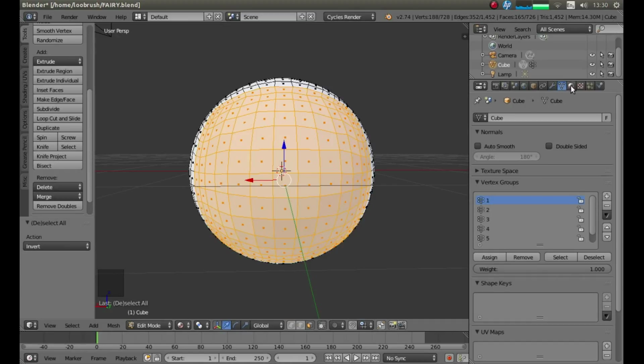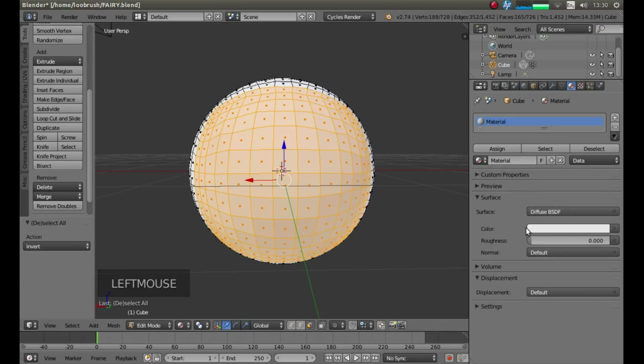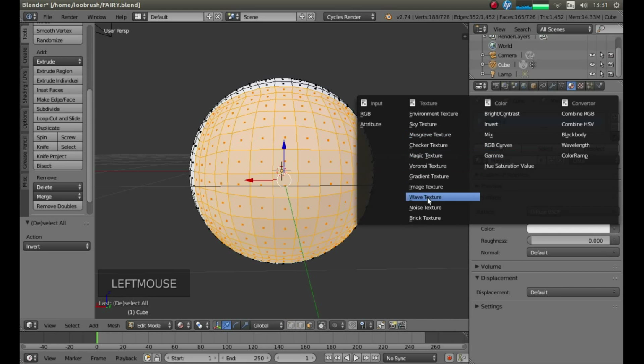To the top right hand side of the data button, left click on the little orange sphere. This is your materials button. Then left click use nodes. To the right of the color band, left click on the little grey dot. Then left click image texture.